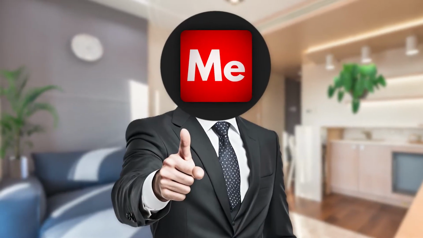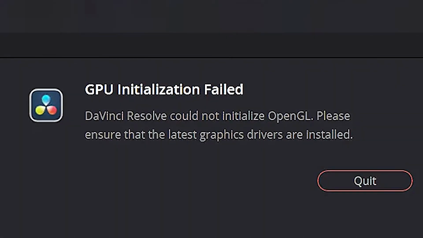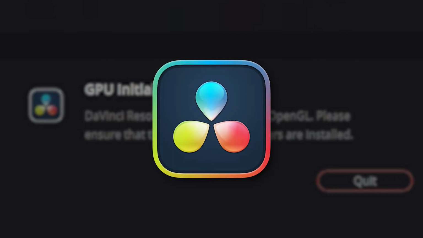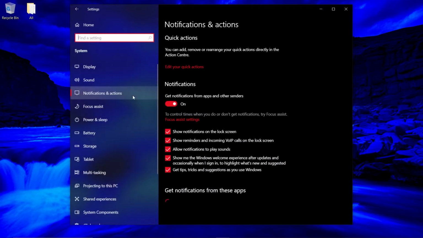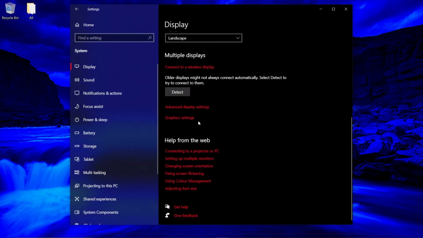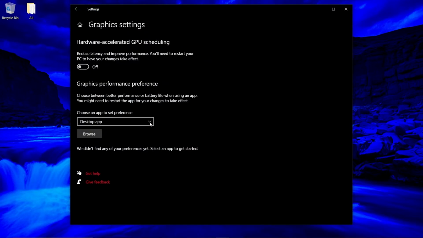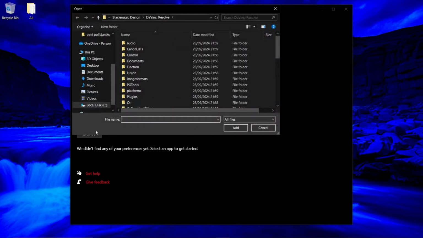Let me show you how to fix unable to initialize GPU error in DaVinci Resolve. First, go to the settings and follow this pathway: System, Display, Graphics Settings. Under the Choose an App section, make sure Desktop App is selected, then click Browse.